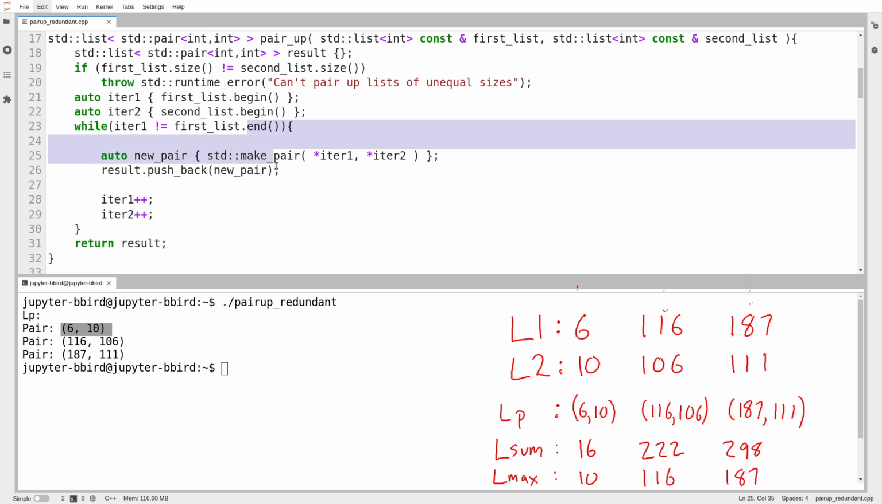Okay, so then inside of this loop is where I actually create the element of my result list. I use make pair to create a pair of whatever iterator 1 is pointing to and iterator 2 is pointing to, and then I add that to my result list. This could be done in one line, but I'm trying to make it look more obvious. Okay, so I have my pair up function.